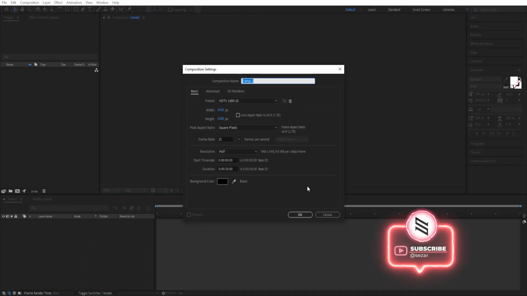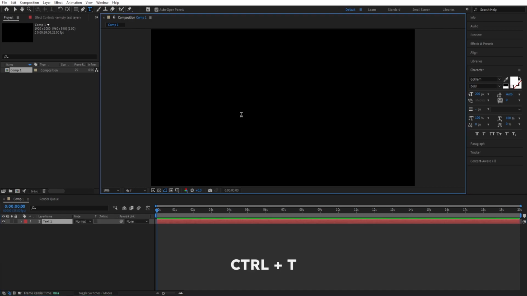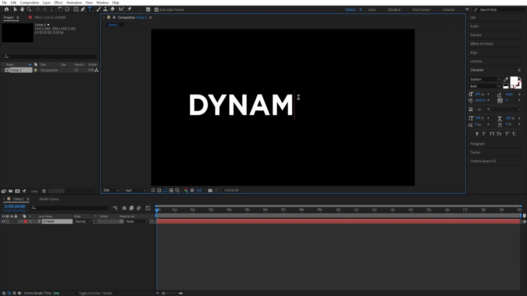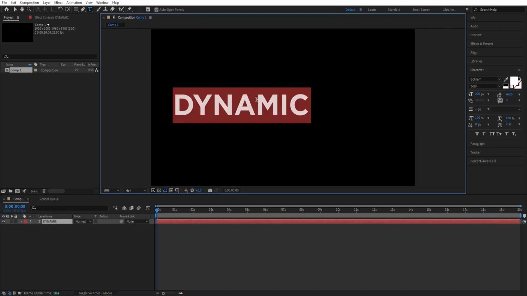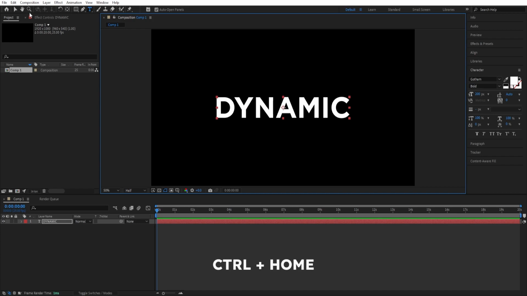We click on New Composition and we'll use Test Settings. Click OK. We'll press Ctrl T for Type tool. Click here, type in your text. Ctrl A to select the whole text. Ctrl Alt Home to center the anchor point. Ctrl Home to center this to the screen.